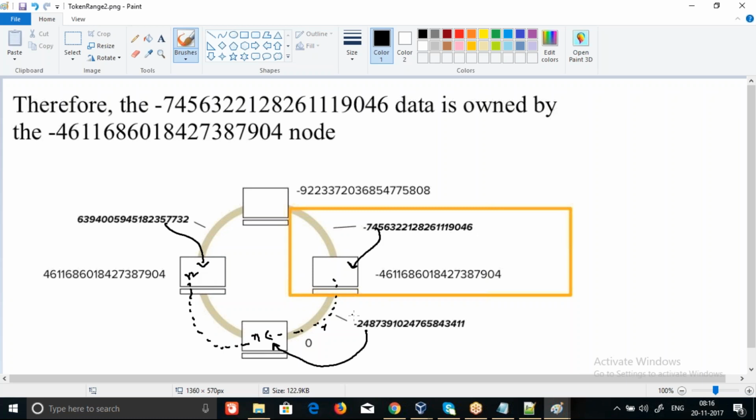When you say replication, this token information will also be there in the replication. So this is the original copy, this is replication one, this is replication two, this is replication three. It happens in three different nodes. So if this node is down, we still have the data available here, replicated.